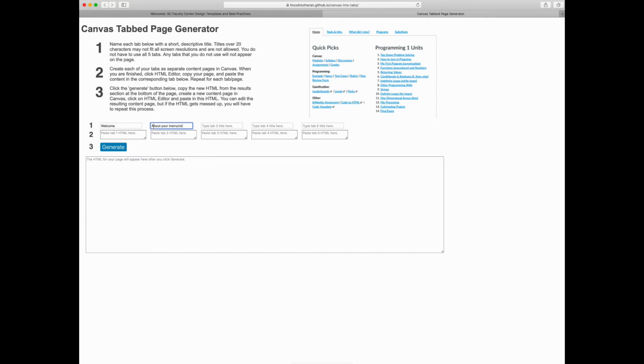Don't worry if you can't fit the whole name on there. You can add that after the fact. For this sample, I'm only going to do 2 tabs. You don't have to do all 5 tabs. You could do 1 or 2 or 3.